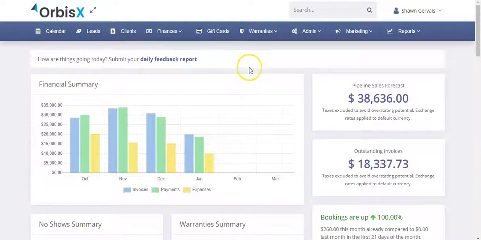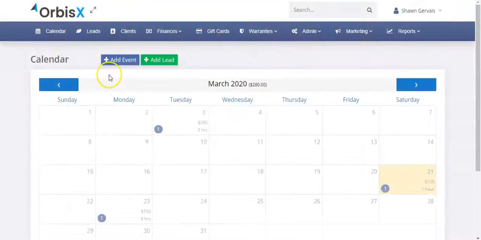Okay, so how do we make an appointment? Well, we can do that a few ways. First thing is, if we take a look at our calendar by clicking on calendar, you can see here that you can add an event, and from here you can easily also add a lead that you can turn into a customer. So in this case, we already have a customer and he's given us a call and he wants to have an appointment for Wednesday the 4th.